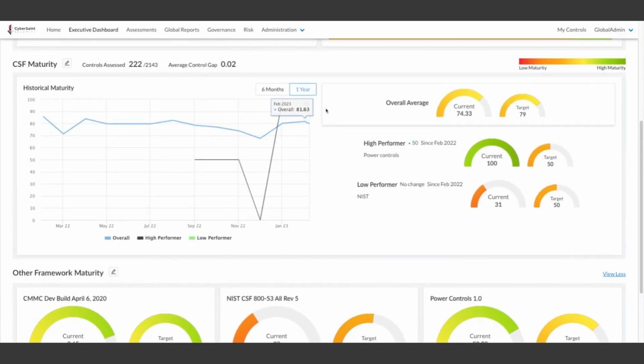I think that's sort of the whirlwind tour. We have the exports on some of these historical maturity graphics, like the other graphics that we have in platform.